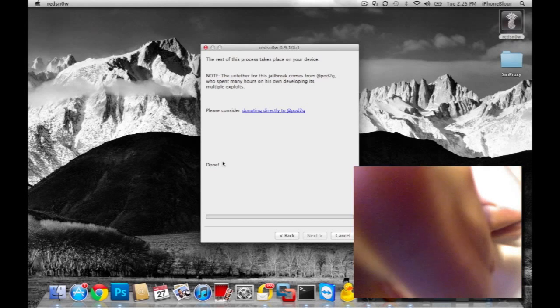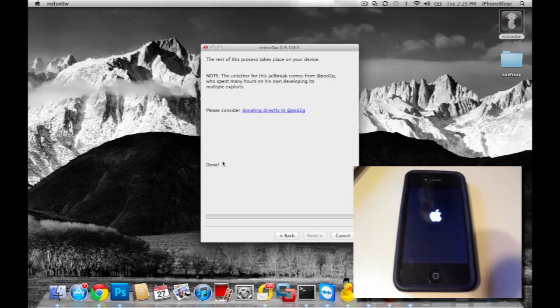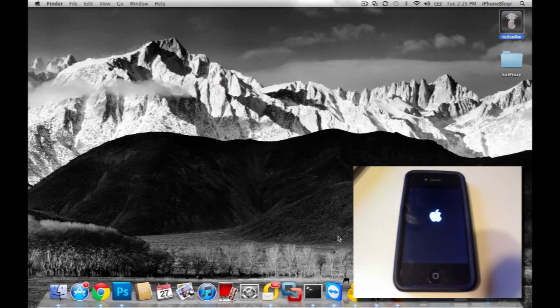All right, so the jailbreak's done. So just to show you that this is untethered, I'll take out the cable now because you don't need it. The phone will be untethered right when you get done jailbreaking, so it'll just boot normally. You can go ahead and close out of Redsn0w now if you want.